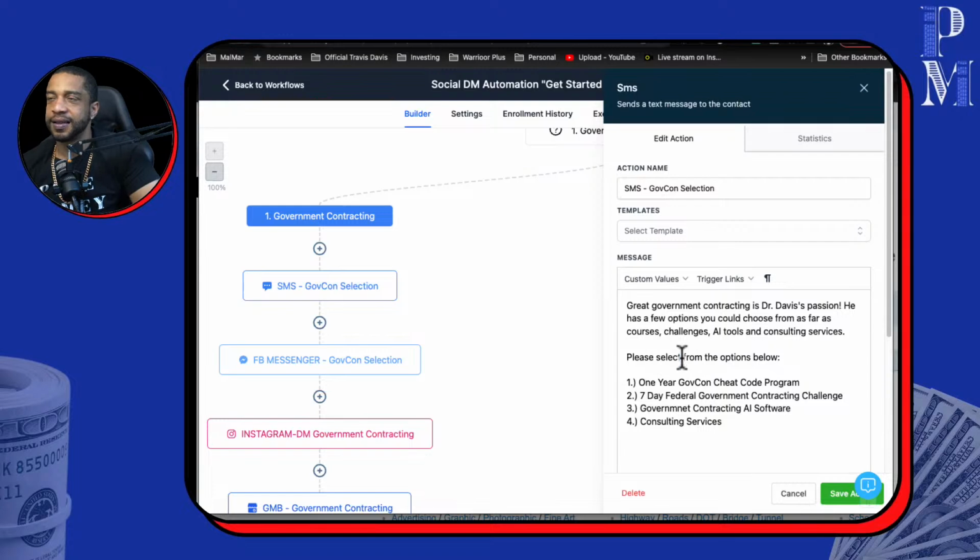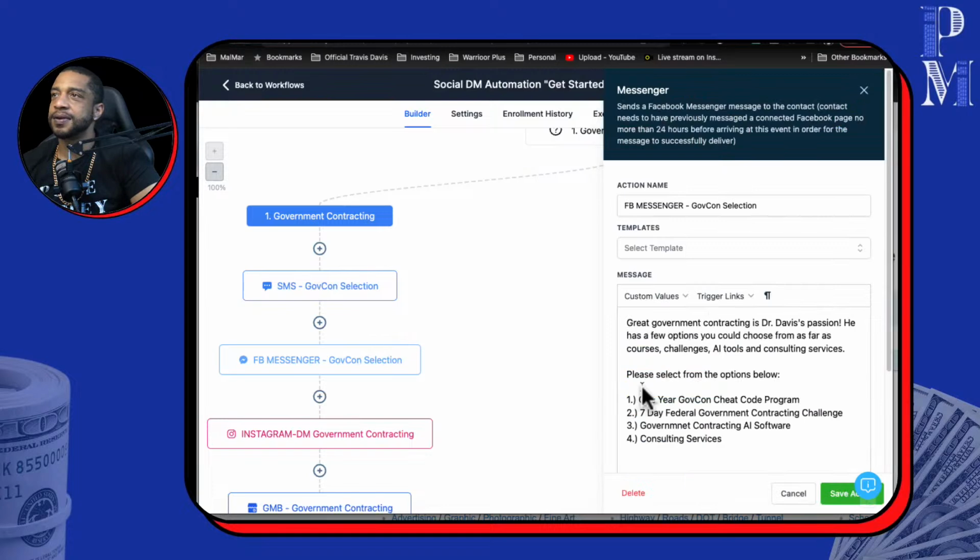Please select a single number. Yeah. All right, so again, it's going to send them a message to select a single number. Please select a single number.